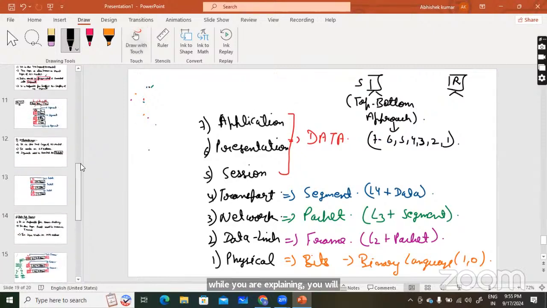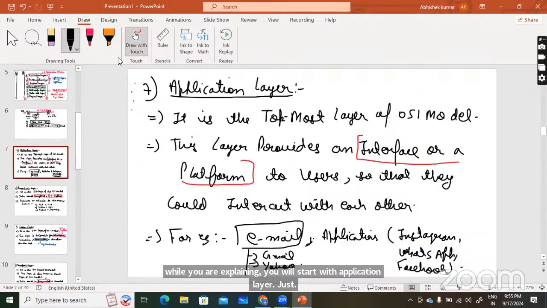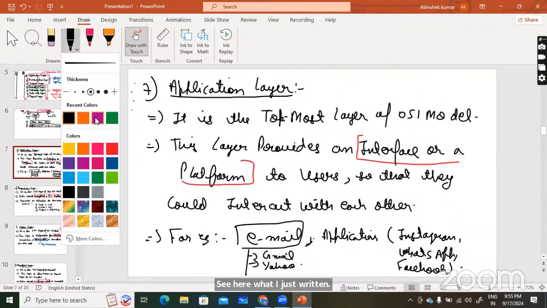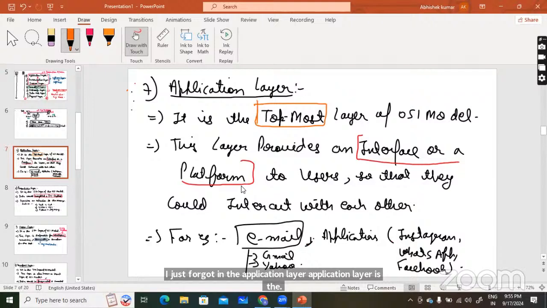Always, while you are explaining, make sure you start with the application layer. Just see what I have written here. The application layer is the topmost layer of the OSI model. When I say it is the topmost layer, it means the data is first delivered on the application layer. You will first deliver the data on the application layer, or would the data straight away be converted to binary? Tell me.